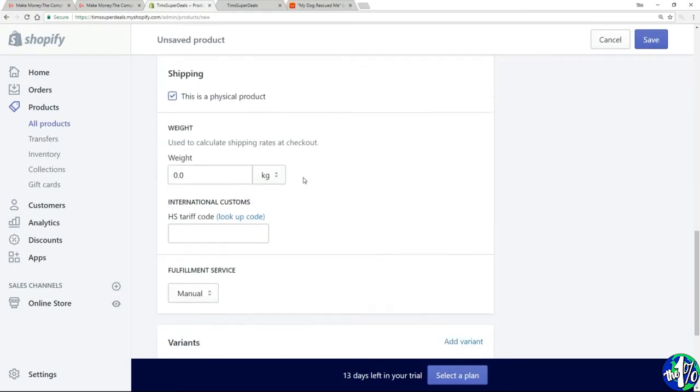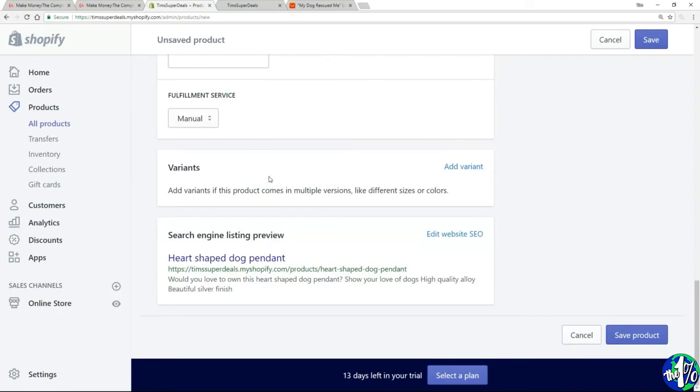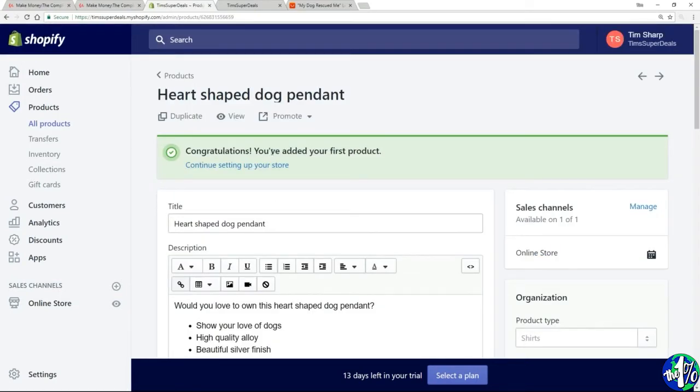Now for shipping, we do want to keep this just checked on because it does affect some of the pricing calculations later on, but really nothing to touch. And really that's it. And at the bottom, we just have this search engine listing preview. Okay, this is how it's going to show up in the search engine listings, which is a very nice little extra. So all we want to do now is click on save. And there we go. Brilliant. Congratulations. You've added your first product.